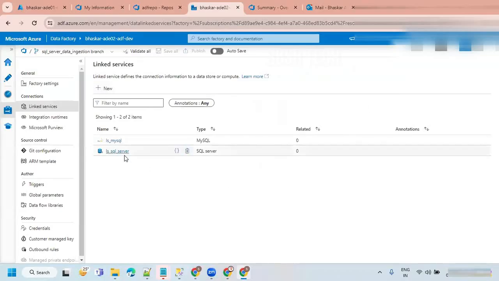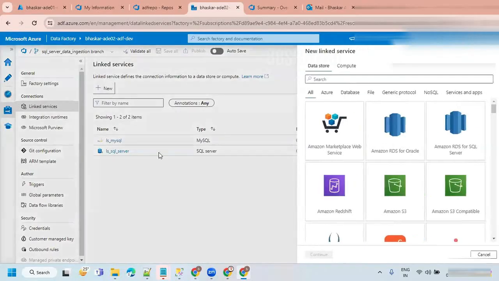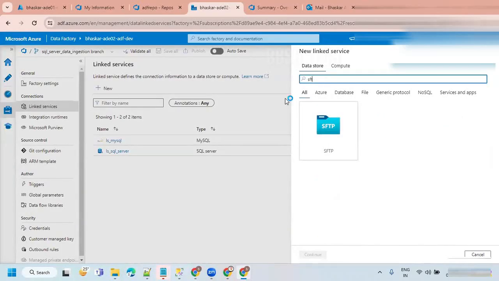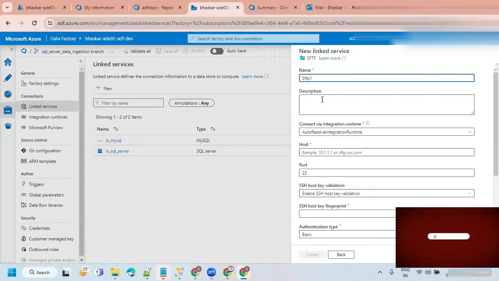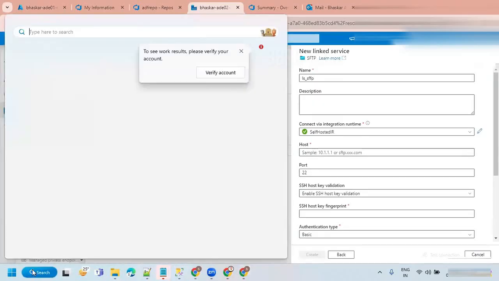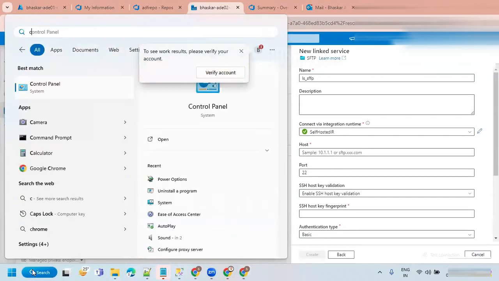SFTP connection I also need to do. For SFTP I also created a port number; I mean, the same inbound rule I have created. Let's say SFTP, let's go to connect. I'm just saying linked service underscore SFTP. Integration runtime is the self-hosted integration runtime. For the host, you need to take it. You can take the host from the command prompt.